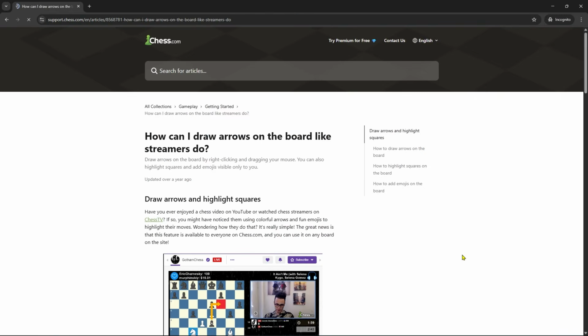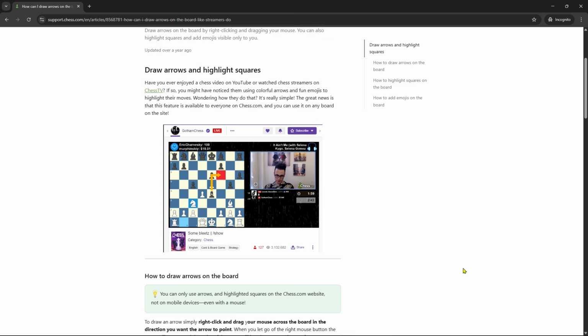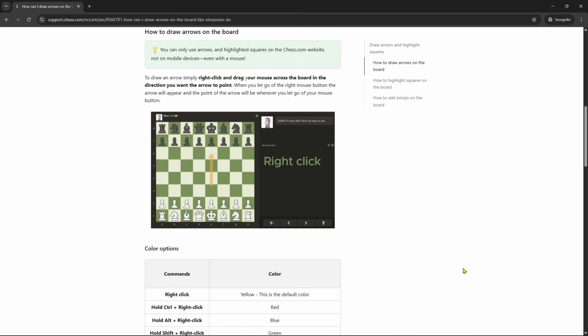Today we'll be having a tutorial of how to draw arrows and pre-move on your chess.com mobile. So you want to draw arrows and pre-move just like how streamers do it. And here's how you do it. You want to open the game on the chess.com app.